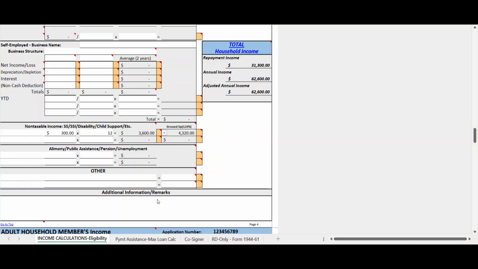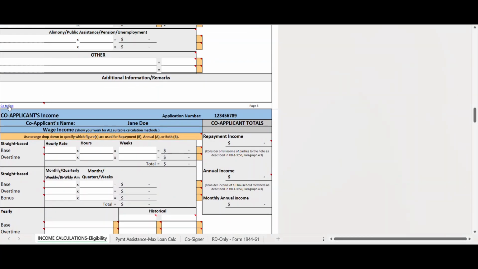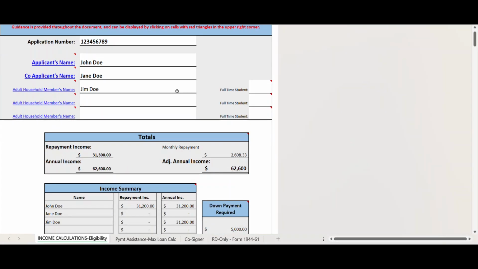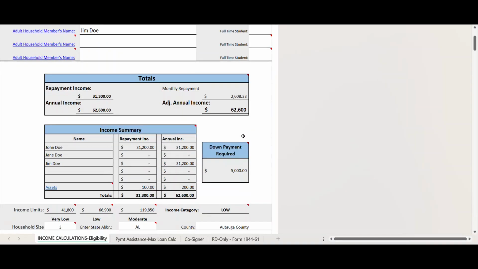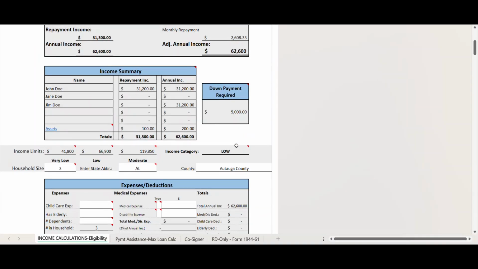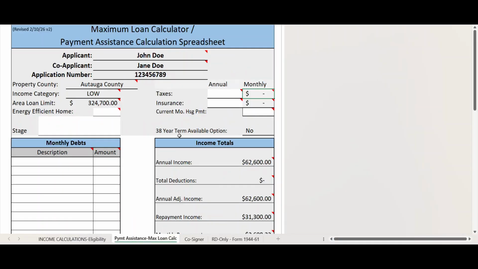Now that we've got our income calculated, we'll go back to the top here and just go through some of the information and the totals. It's capturing the repayment income, the annual income, and our adjusted income that was calculated. And now we have an income category of low based on the income that has been entered. So now we'll go over to the payment assistance max loan calculation tab and look at the information there.